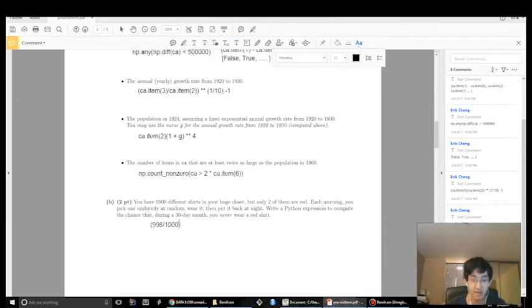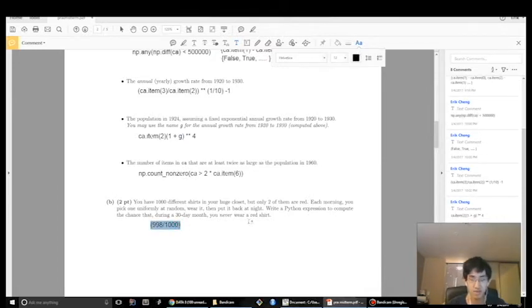So this is the chance of not wearing a red shirt on any given day, and we want to figure out what the chance is that I never wear a red shirt. So the chance that I never wear a red shirt is the chance that I don't wear a red shirt on the first day, times the chance that I don't wear a red shirt on the second day, times the chance that I don't wear a red shirt on the third day, so on and so forth until I get 30 of these, right?